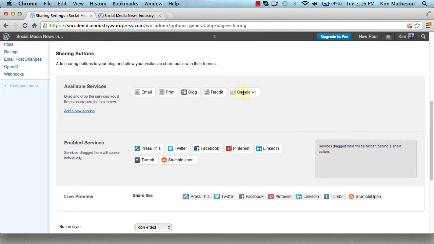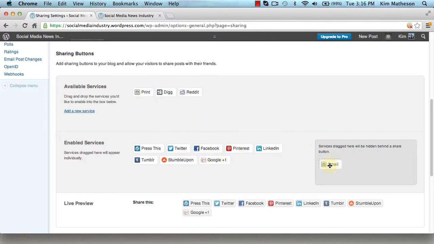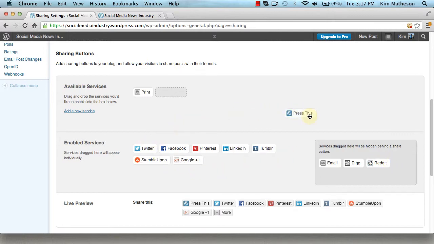So before we go there, let's bring Google Plus down here as well. Now, let's say we wanted to add email here. Let's drag and drop that there. Let's bring Digg over here as well, and let's bring Reddit, and let's let that go. And let's say we wanted to put Press This over there as well.